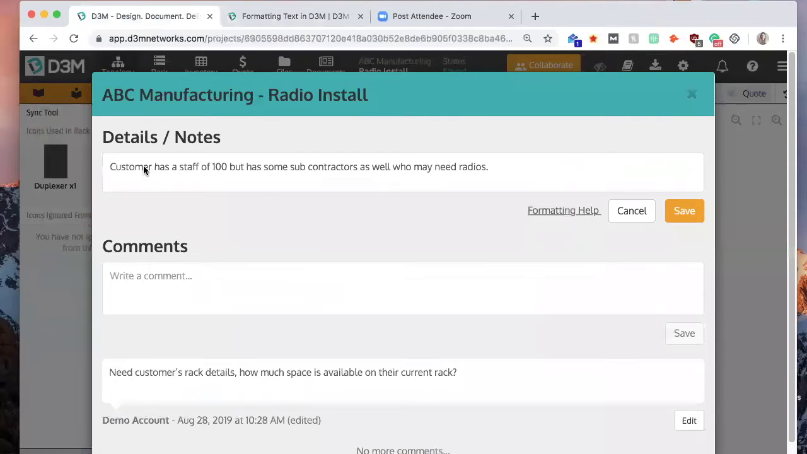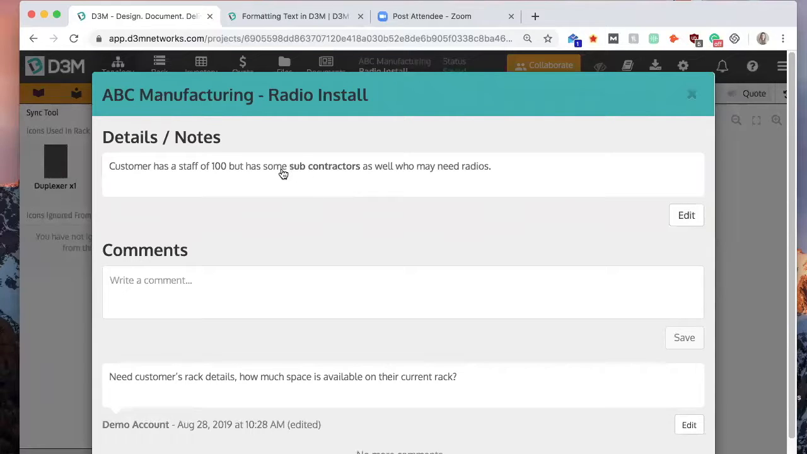So if we hop back to our notes and say we want to put subcontractors in bold, we are just going to put the asterisks right here and right here. And when we click save, you'll notice that that is bolded.